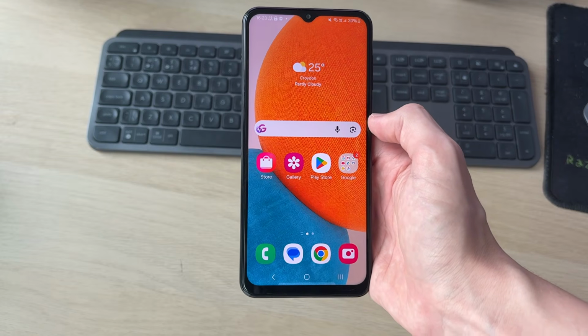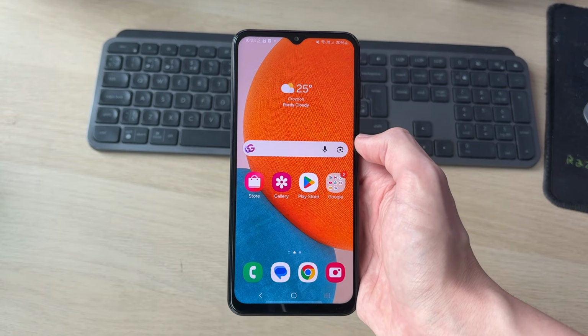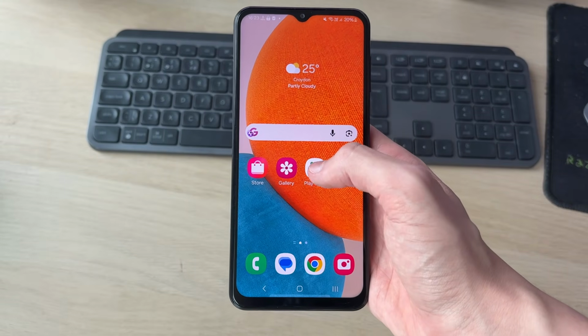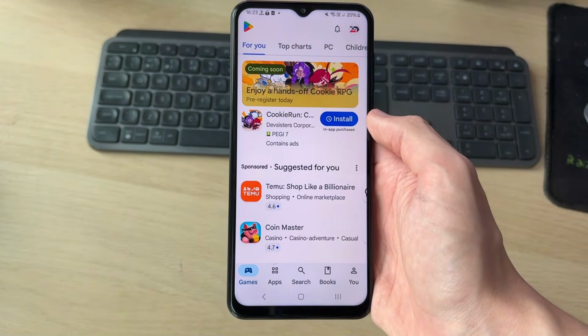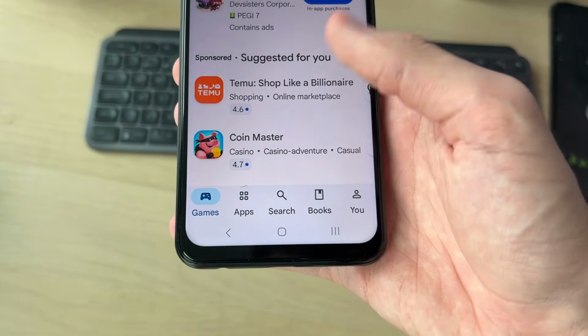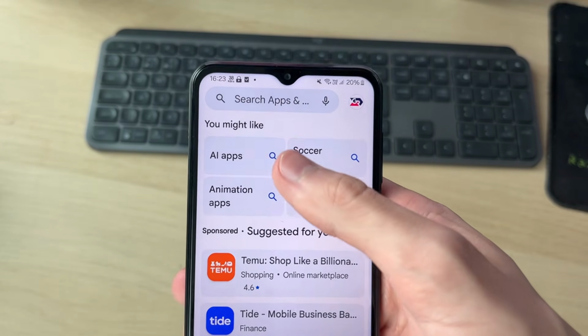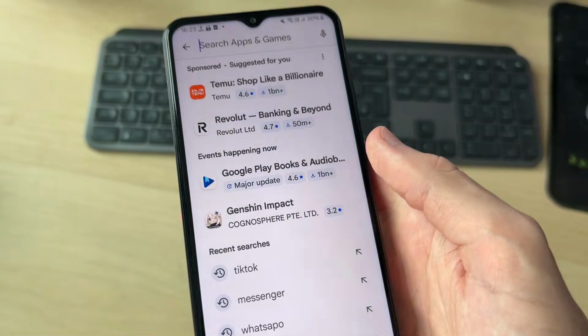So to get started, you need to find your phone store. I'm using an Android, so you've got the Play Store. On an iPhone, you've got the App Store. So find the store and open it up. The fastest way to find it is to come down to the bottom and press search. Then go to the top where the search bar is and tap there.